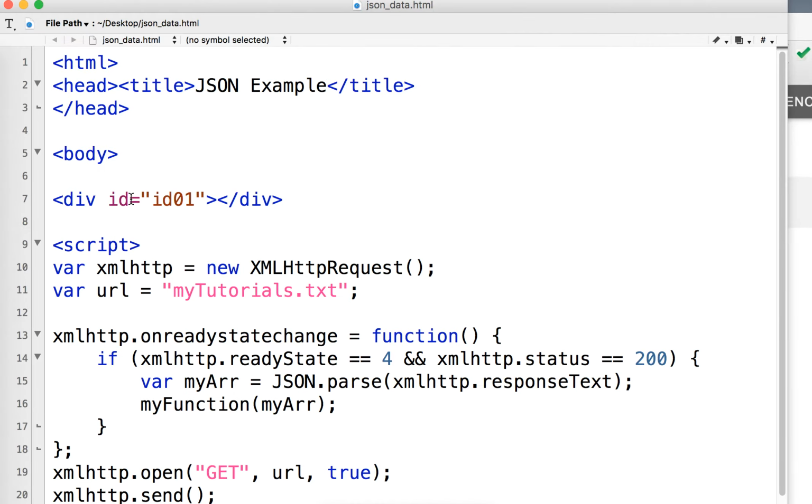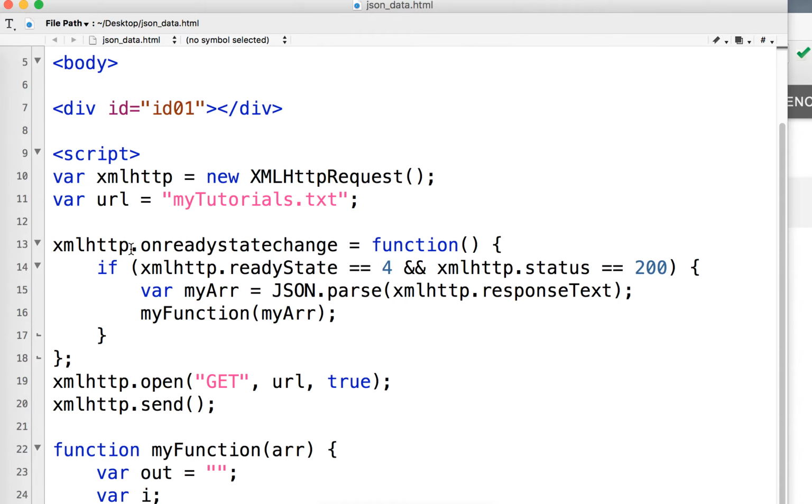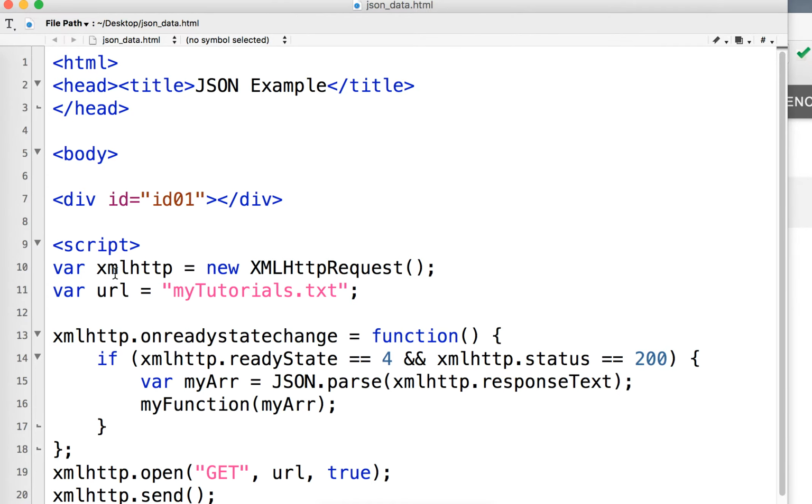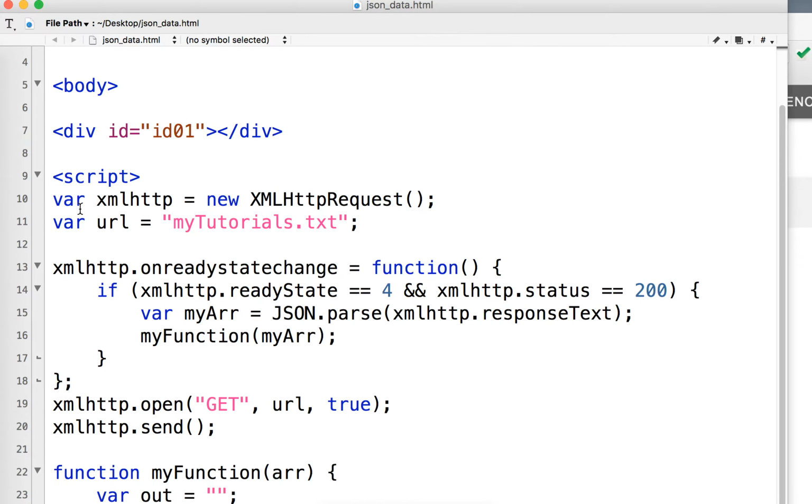Okay, so we have a div tag. That shouldn't look unfamiliar to you. You know what that is. A script tag. That shouldn't look unfamiliar. You know what that is. Usually we keep our script tags in the head. They're putting it in the body for ease. We have a variable called xmlhttp. The variable shouldn't be new. Equals new XMLHttpRequest. Okay, that's a little weird.